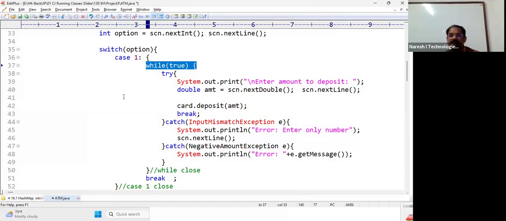Written? Now case 2, can you develop? Case 1 I completed. What is case 2? Withdraw. Now please speak out and tell me. Case 2, open bracket. While true required or not required? Why? You are reading the amount to withdraw, right? That amount may be given wrong, right? Until he gives the correct one, I should keep on asking: enter again, enter again. Then try. Why try? To catch exception.